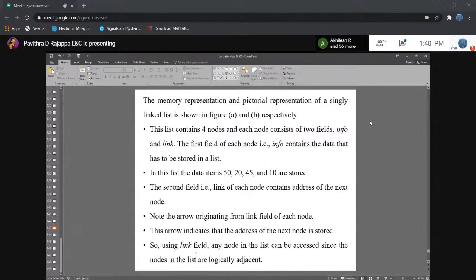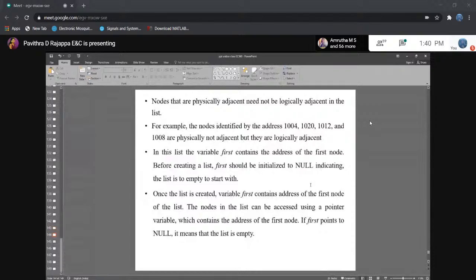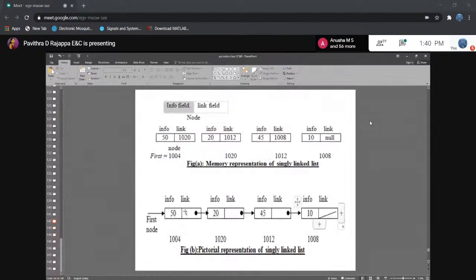Using the link field, any node in the list can be accessed, since the nodes in the list are logically adjacent. Nodes that are physically adjacent need not be logically adjacent in the list. For example, these two nodes, the first node and second node, are physically adjacent, but they need not be logically adjacent.